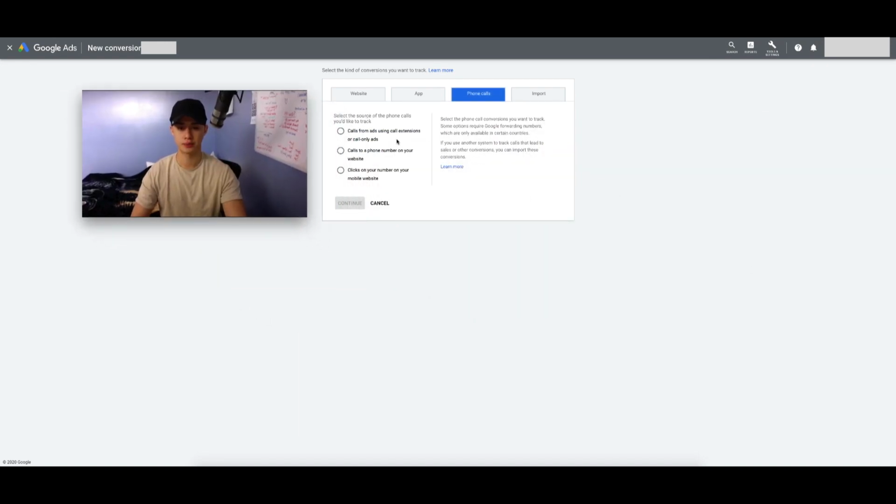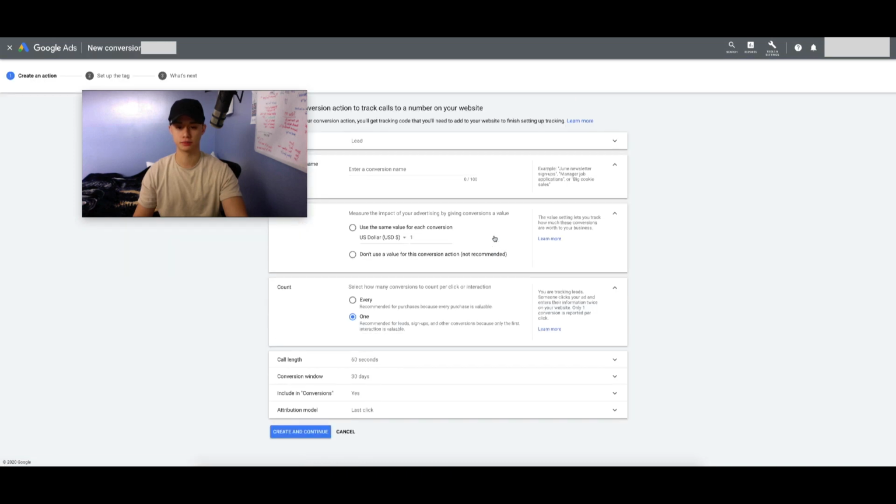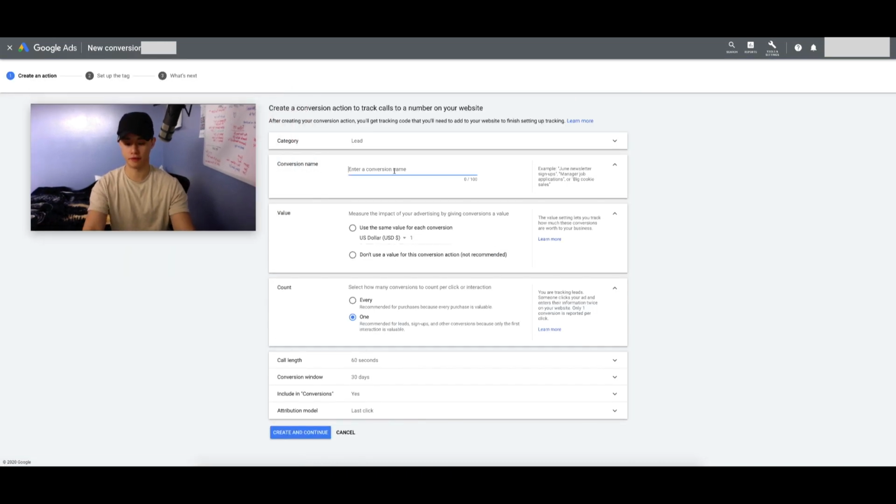It's going to give you the option of calls from ads using call extensions or call only ads. I usually go with this one just because all the traffic that we get, we send them to either a website or a landing page or something like that, and it'll have a tracking number on there. So every time a lead calls that number, not only are we notified of that phone call, but also Google will track that conversion. So I'm going to hit continue. And then you can name it whatever you want: inbound calls, leads, inbound lead calls.